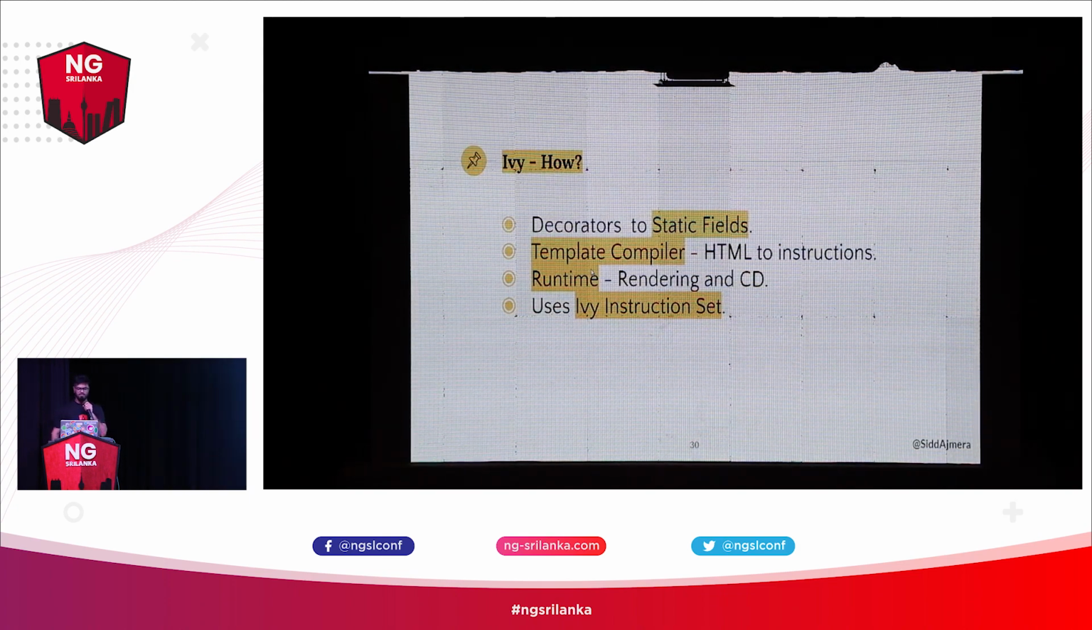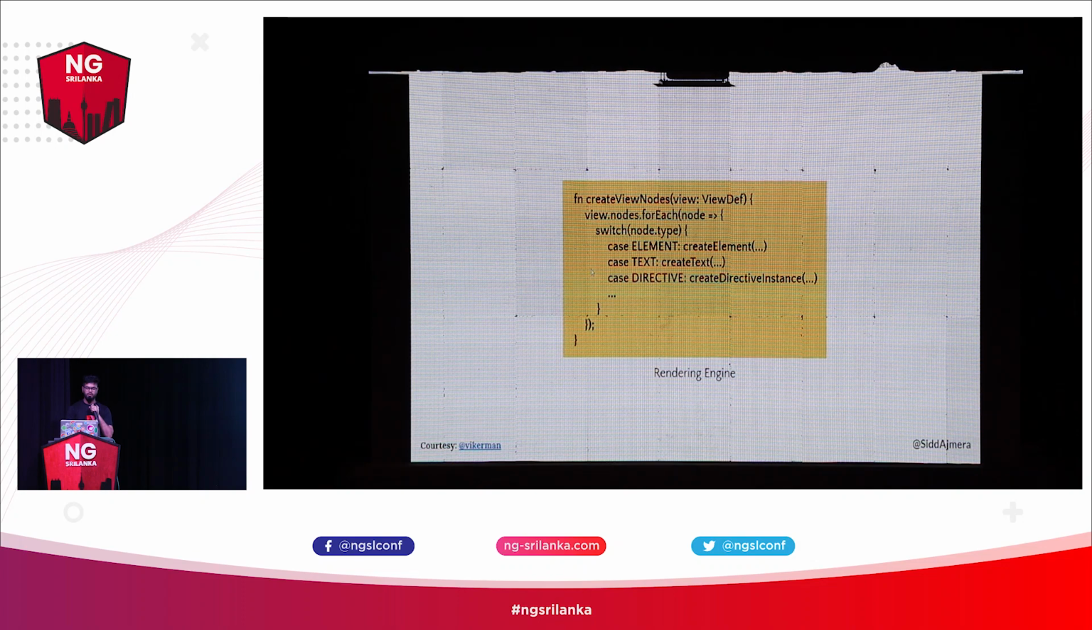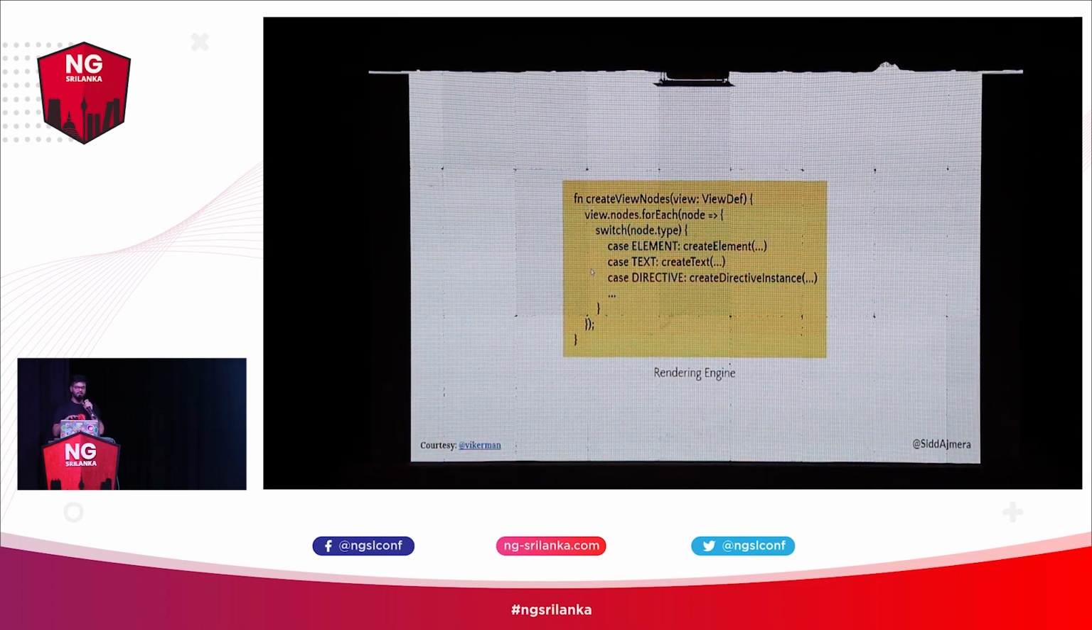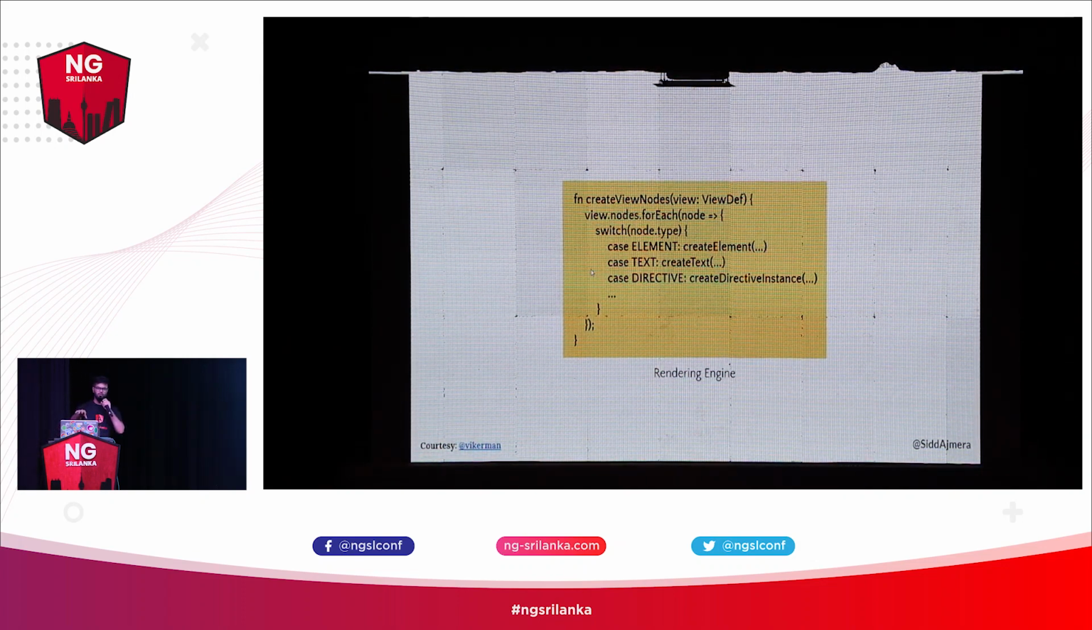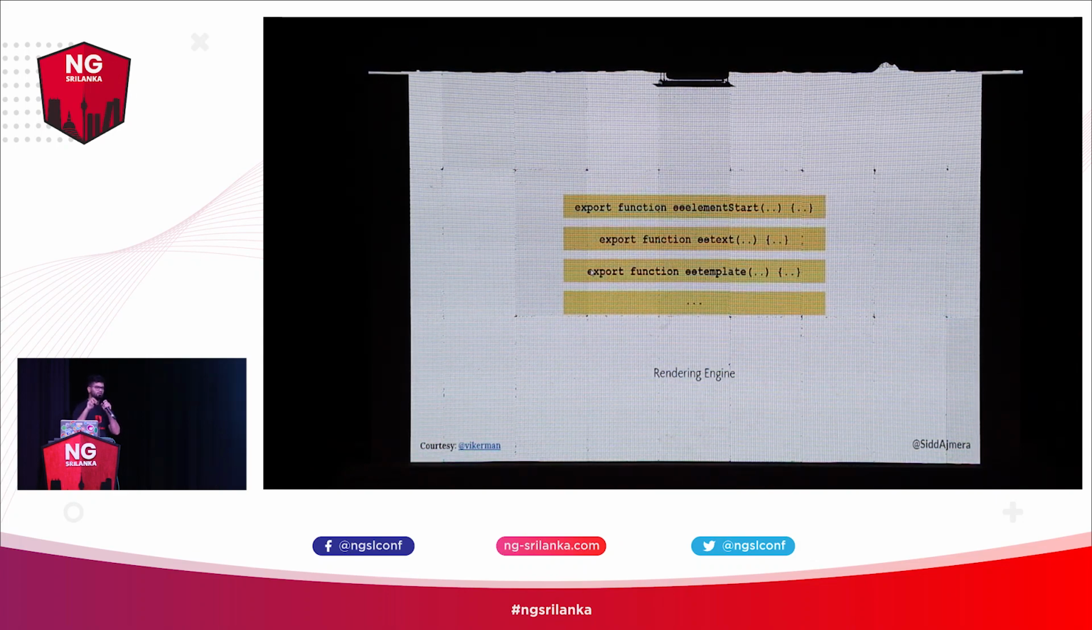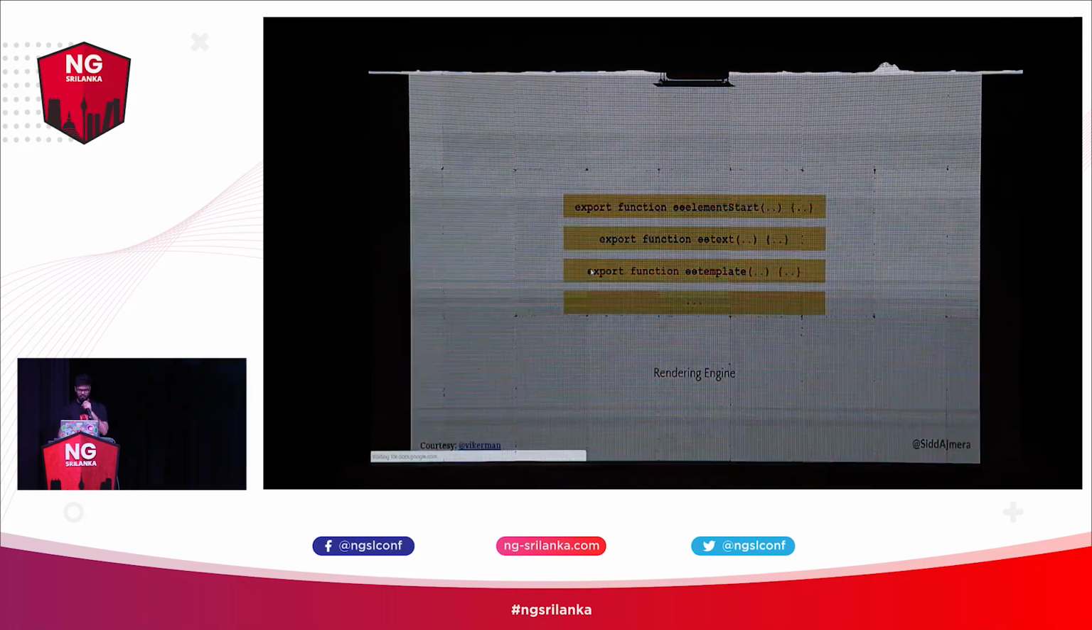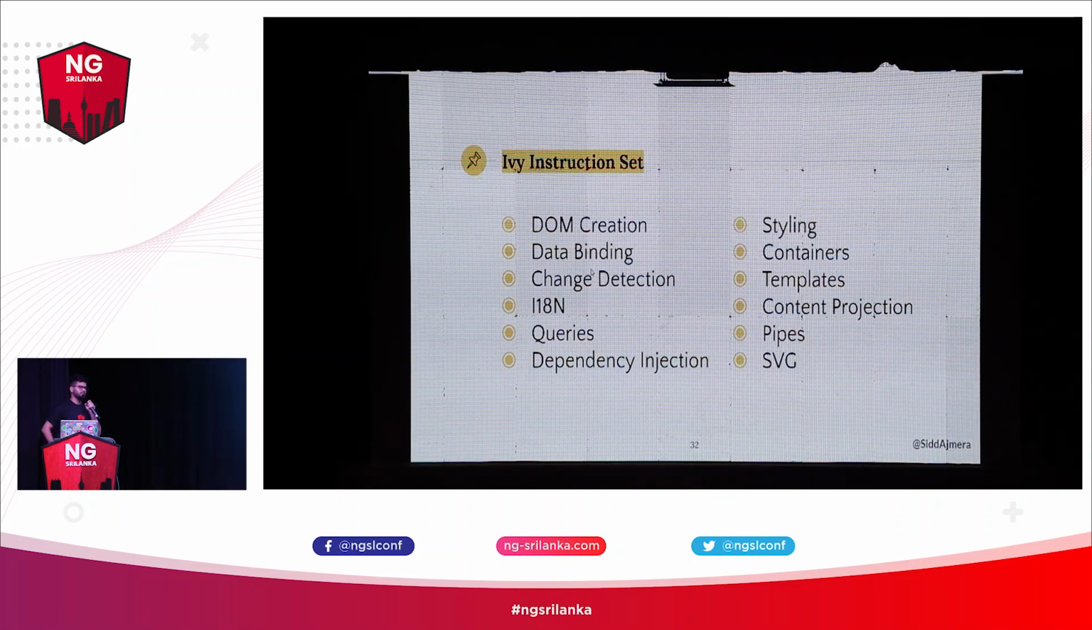So Angular uses the Ivy instruction set. What that would mean is that now the rendering engine that initially used to look something like this for the view engine can now be broken down into those smaller and more granular Ivy instructions. And there's an Ivy instruction for almost everything that is related to these templates that you actually use in your Angular application. So there's an Ivy instruction set for change detection, for pipes, for containers, for dependency injection as well.